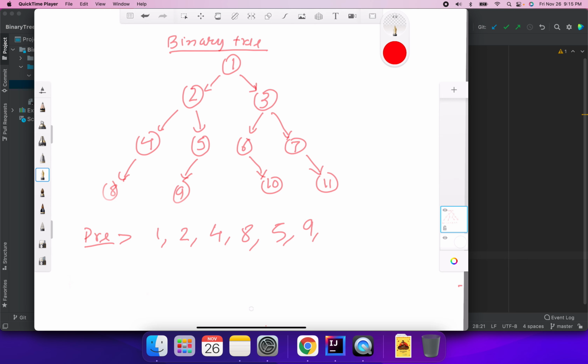1 is printed, and once its left is printed, we go to its right, which is 3. Then we go to its left, which is 6. For 6, there's no left, so it goes to right, which is 10. And then after that, it goes back up, and there's 7, and then there's 11. Right, so that's a pre-order traversal.